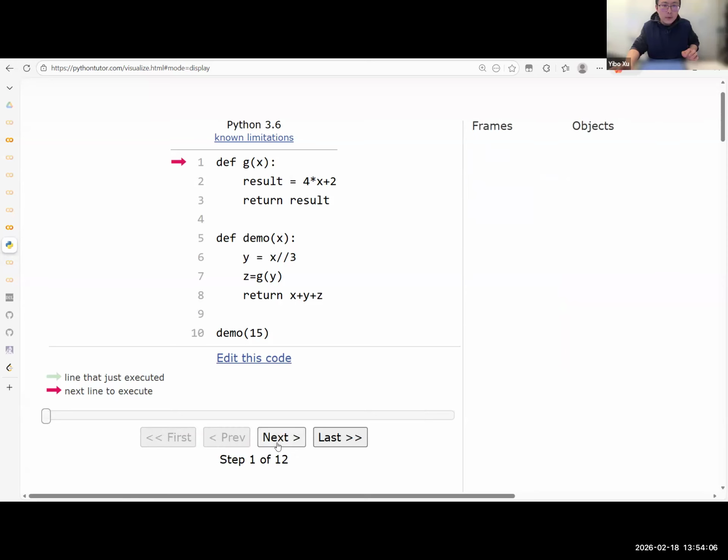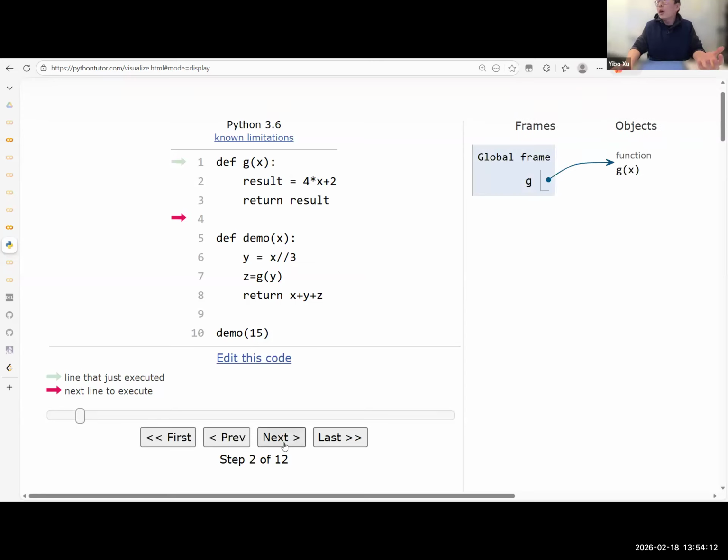So let's quickly refresh our memory. Firstly, what does it do? I have a function g, and another function, demo. Now I'm calling demo, so I need to refer to the fifth line. I know the x value here, the local value, is 15. So I just go through every step.